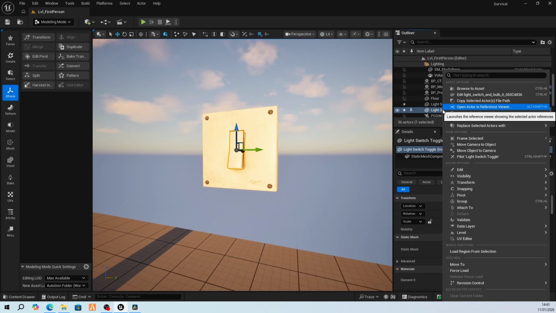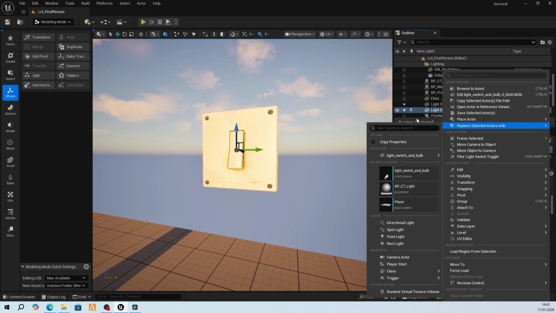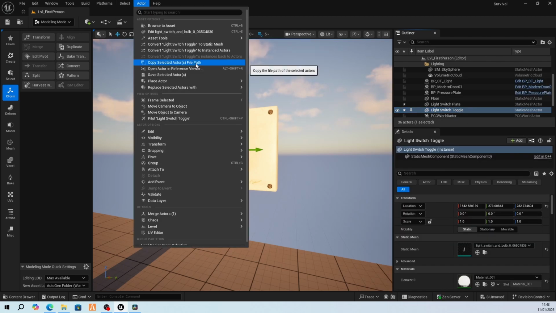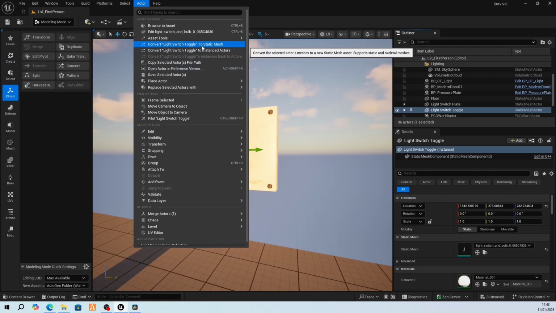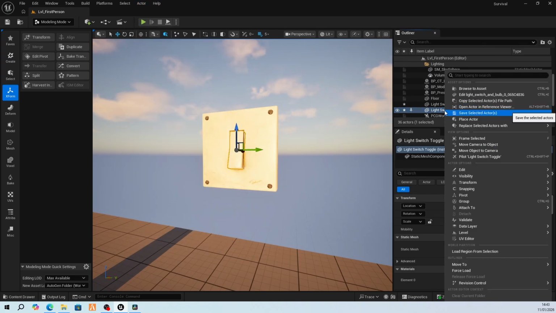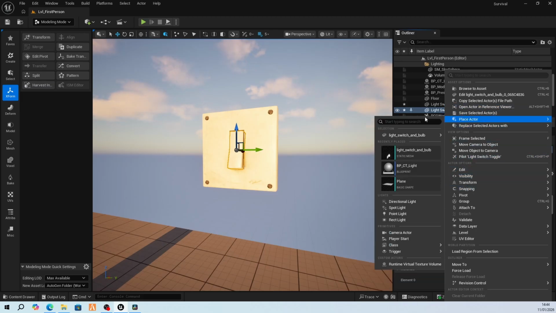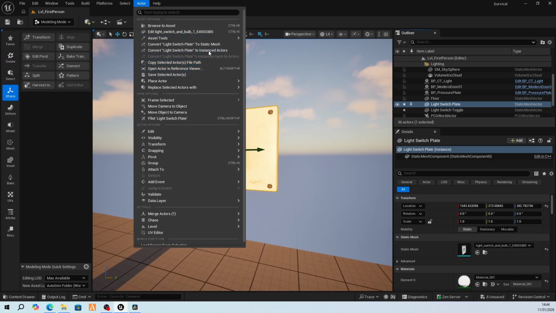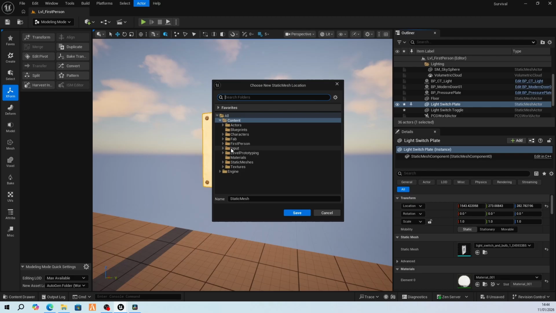So, can we now turn these into static meshes? So, actor, convert to static mesh. There we go. If you right click, I don't think it's in the context menu there. No. So click on whichever one you want first, go to actor, convert light switch plate to static mesh. Find somewhere to put it.